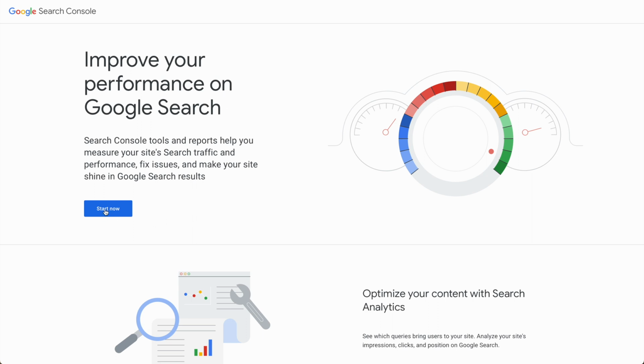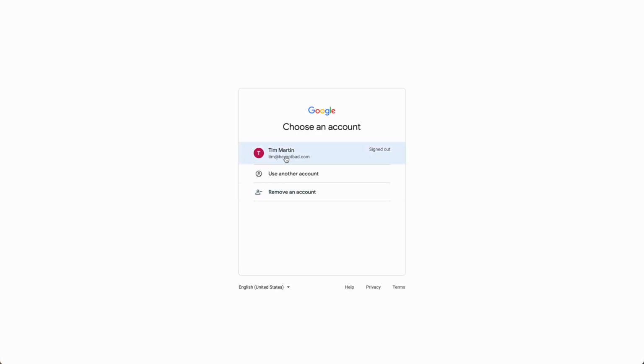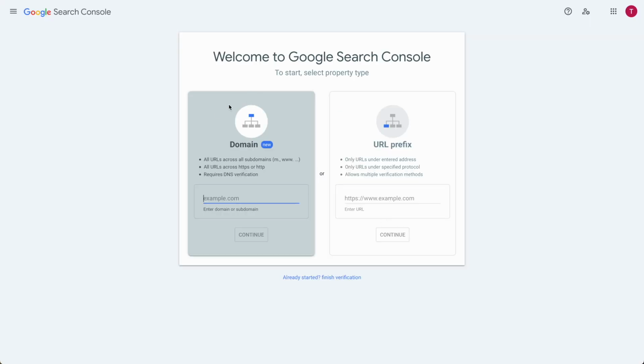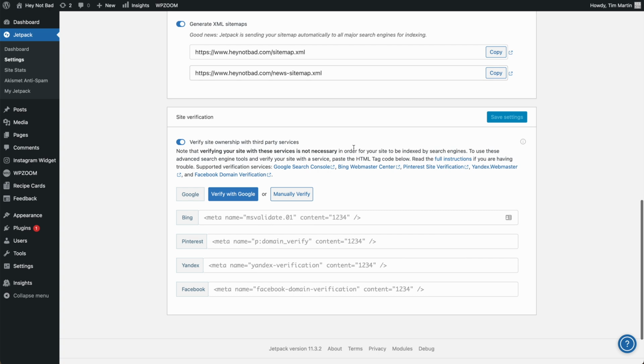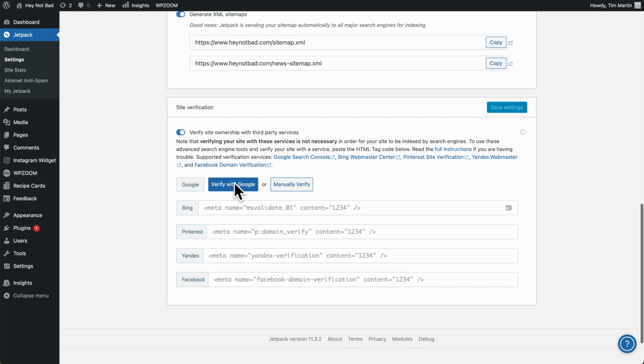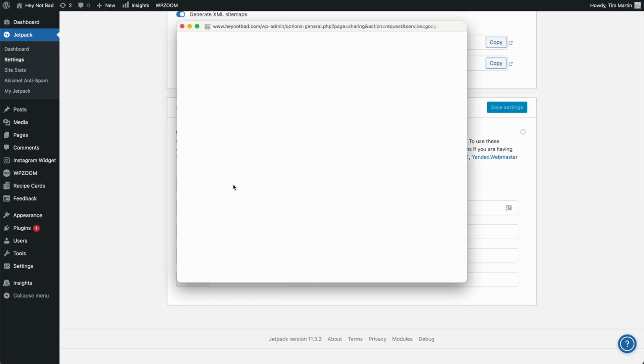And now we're going to sign up for Google Search Console. So to do that, click Start Now. Choose an account to sign up for. So this is the account that you want your website associated with. You can actually have multiple different websites on one account if you want to manage a bunch of different websites from one account. So before we enter in anything here, we actually want to go back to the dashboard of our WordPress website. And then here we're going to do verify with Google.